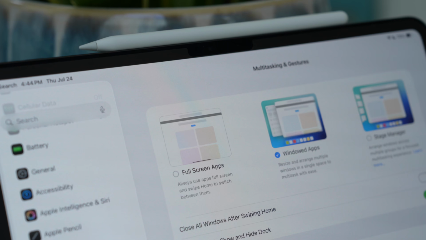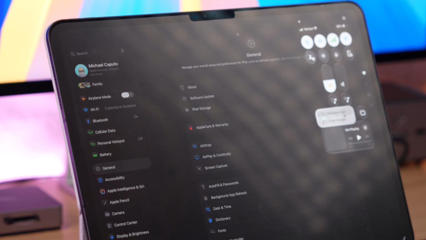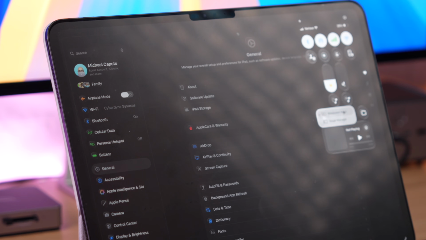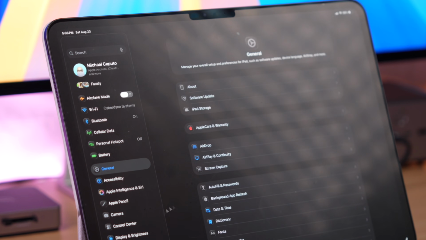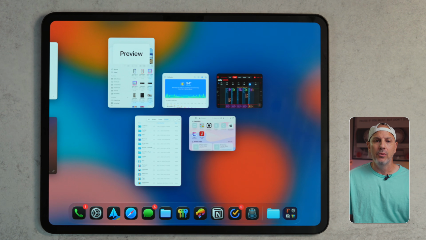You can enable it very easily either in the multitasking sections or by going into Control Center and long pressing on the brand new Control Center toggle. This entirely changed how I use the iPad, really because of the flexibility that I'm getting inside window sizes as well as the number of windows that are open.